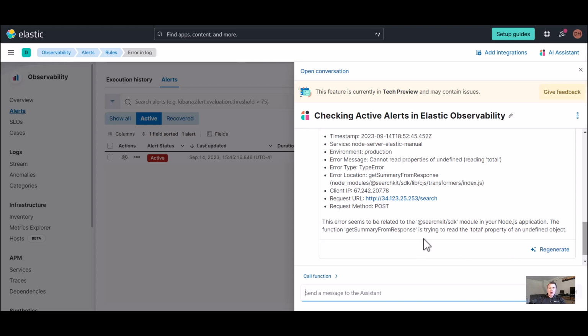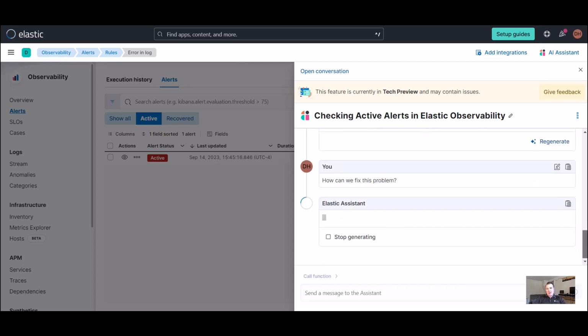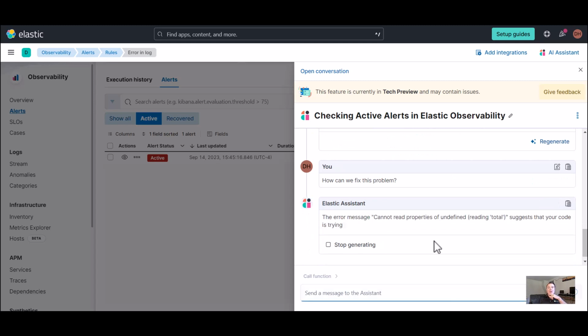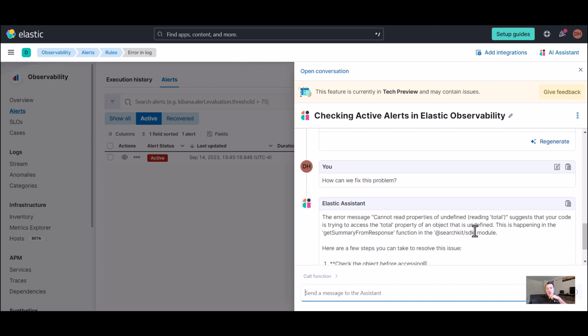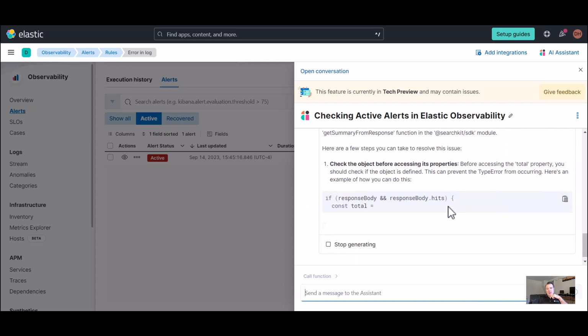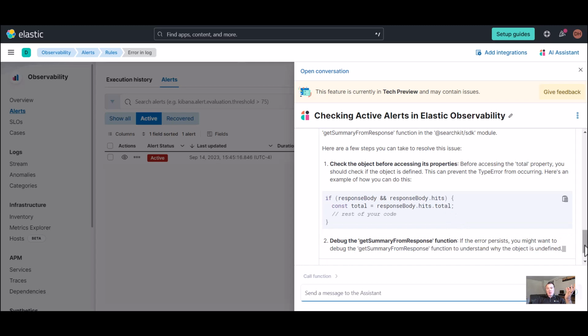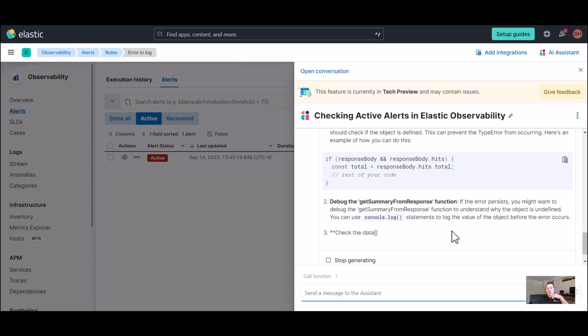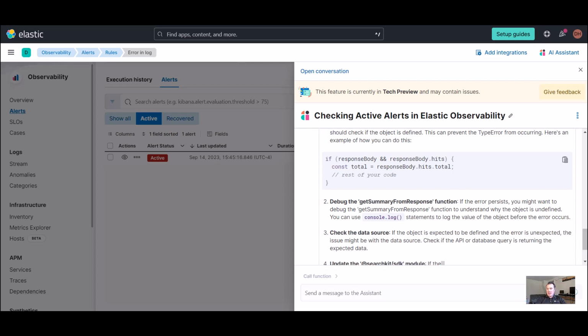So there's obviously some kind of problem here. And what I'm going to do is ask, how can we fix this problem? And so the AI assistant is then going to do some analysis on the log file, and it says that there's a problem here with the search kit module. So, it's giving me some really good remediation ideas. And so what I can do is I can go and implement these suggestions. So I'm just going to go and do that in the background here and see what's happening.